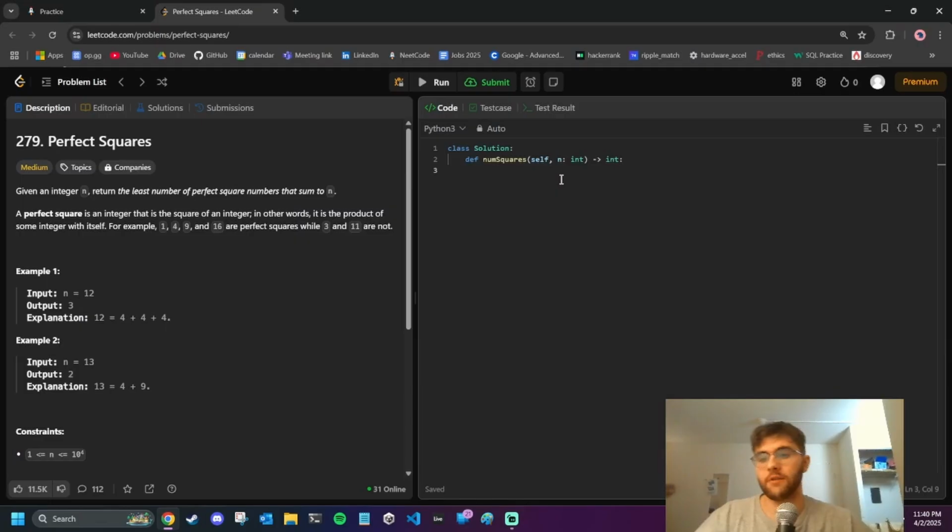So we're given an integer n, and we have to return the least number of perfect square numbers that sum to n. A perfect square is an integer that is a square of an integer. You've seen these before: 1, 4, 9, and 16.